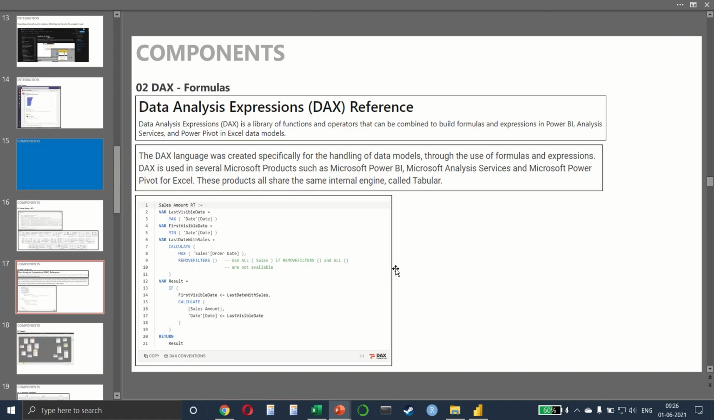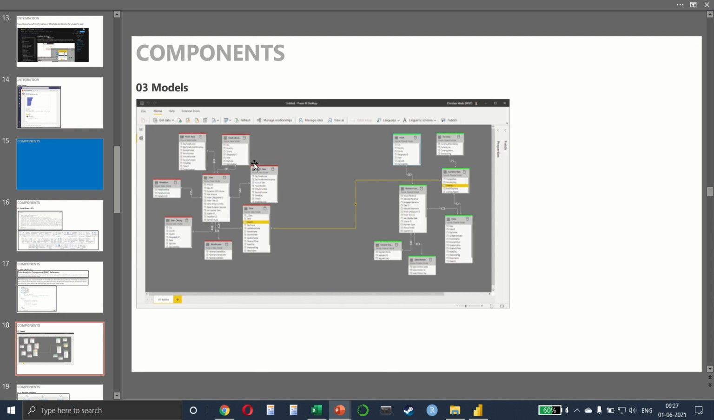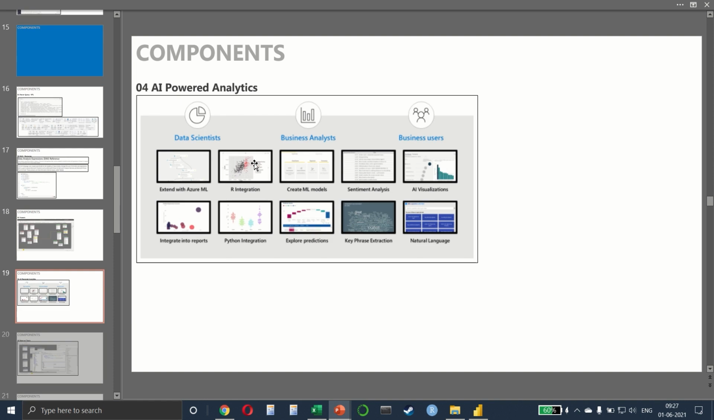Then we have DAX, which is data analysis expressions. And DAX is available on Power BI, on SQL Server Analysis Services, as well as Excel through Power Pivot. And it uses an engine called the tabular engine. DAX is very similar to Excel, but much more powerful. And DAX in one line is used for creating formulas and functions when you're working with data models, which means when multiple data sets are connected to each other.